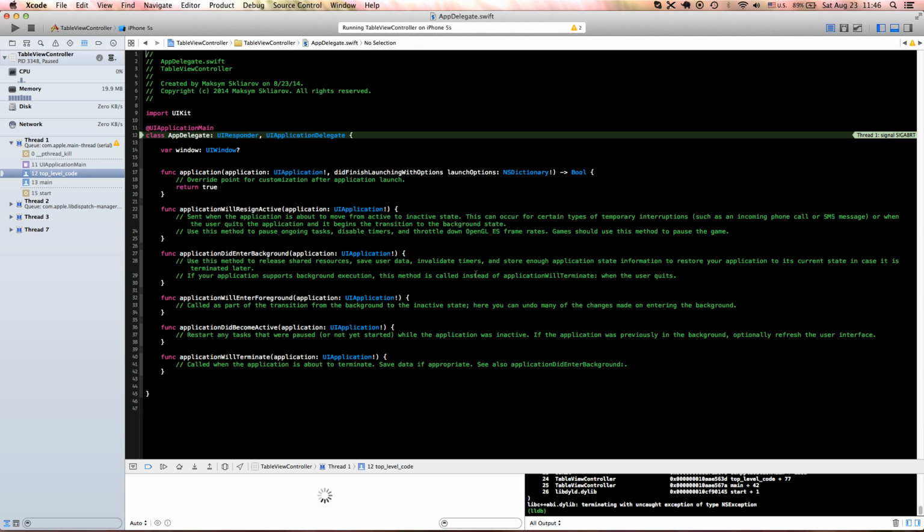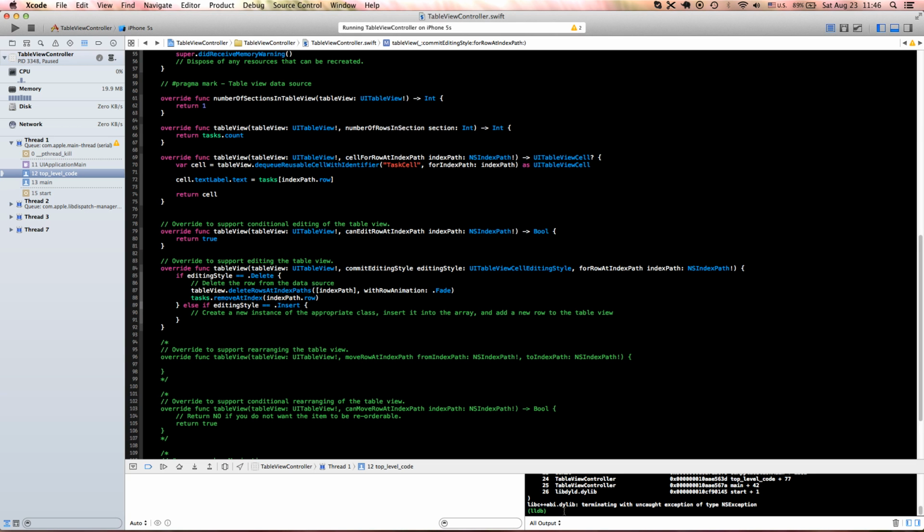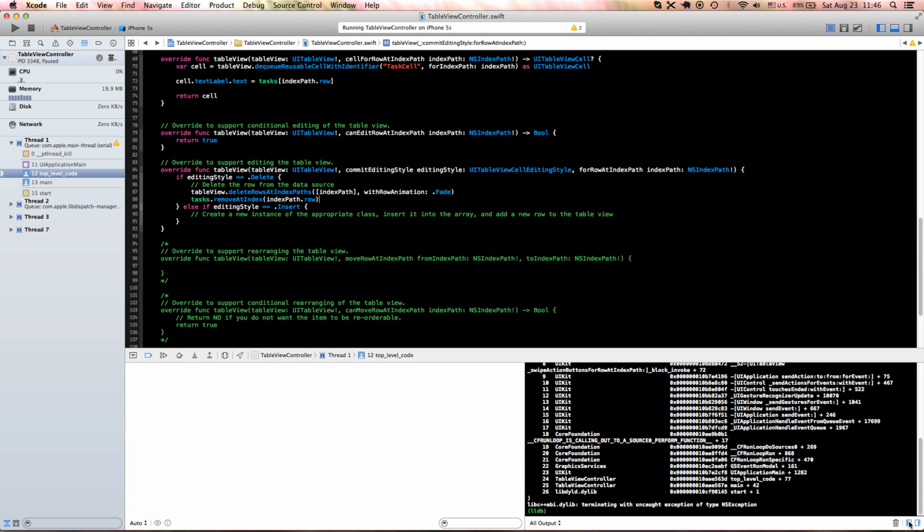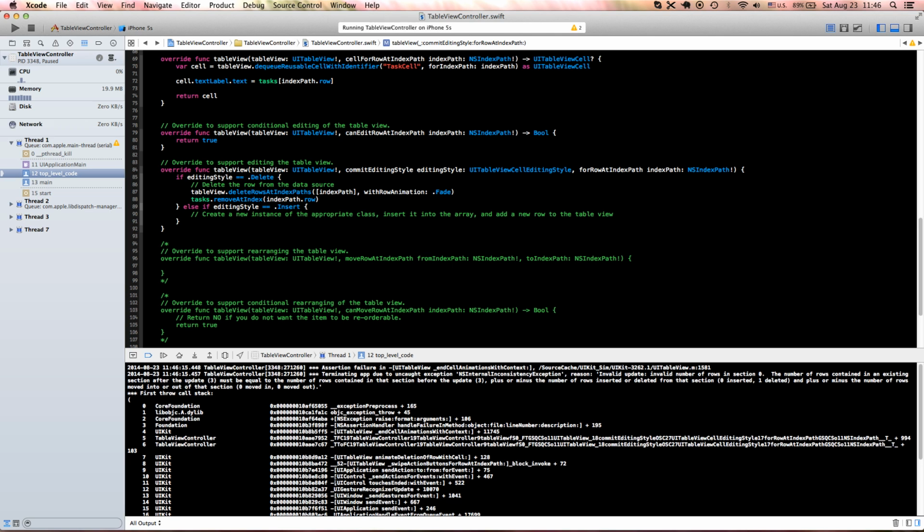Oops, we have a crash, guys. It's your first crash in Swift. Let's see what it says. Terminating app due to uncaught exception, blah blah blah. Reason: invalid update, invalid number of rows in section 0. The number of rows contained in an existing section after the update (3) must be equal to the number of rows contained in that section before the update (3), plus or minus the number of rows inserted or deleted, one deleted.